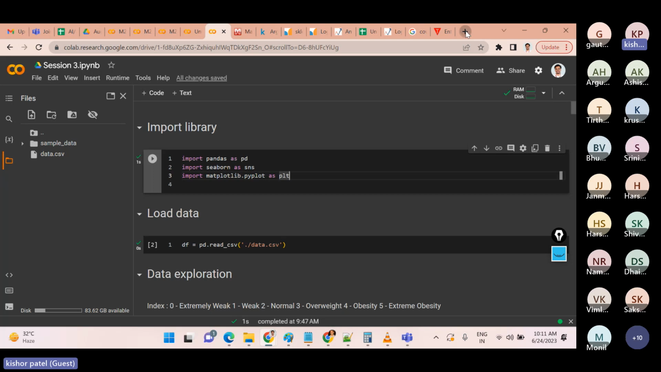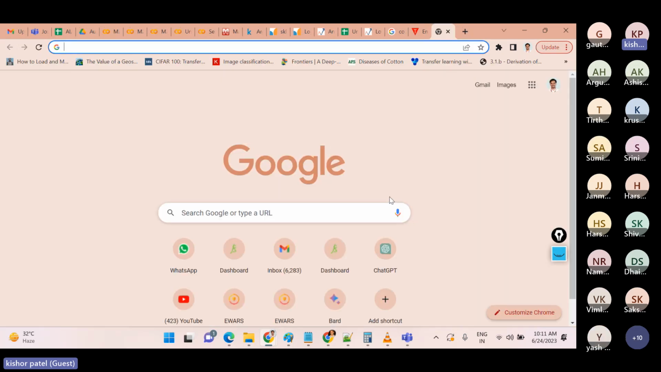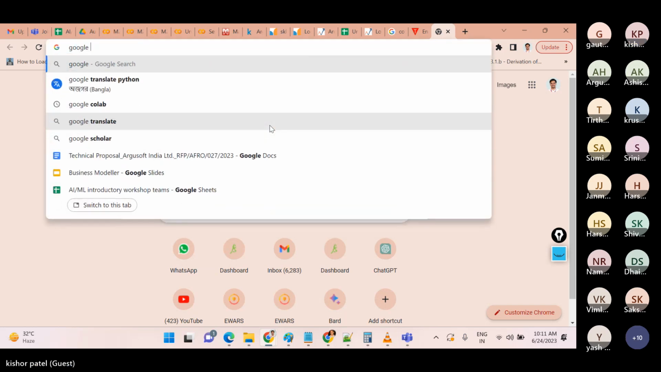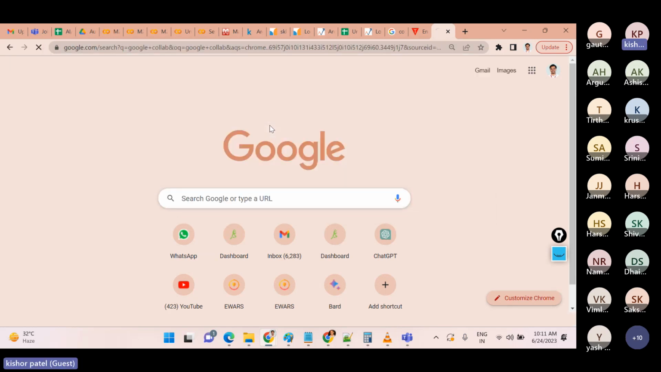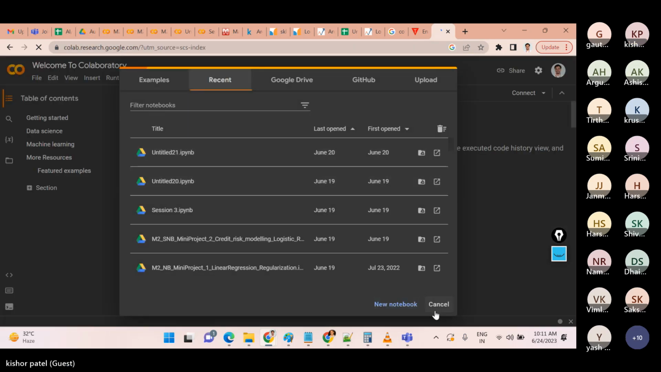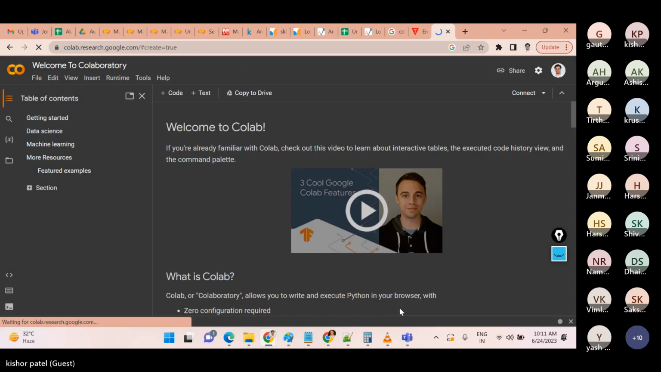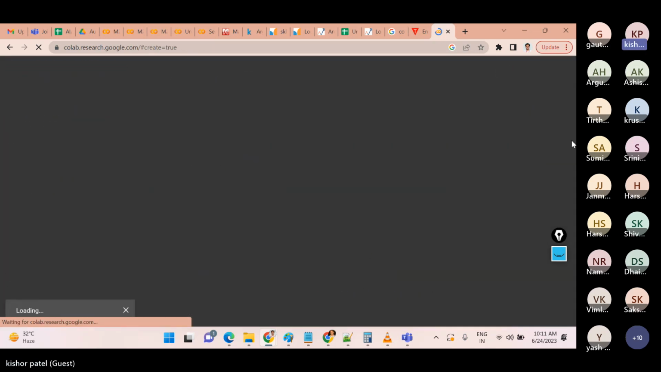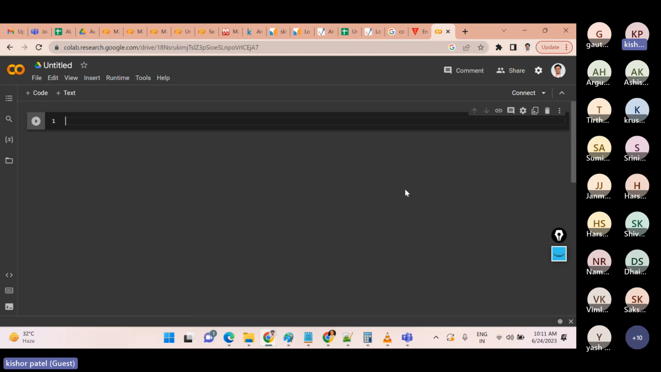When you want to do some ML programming, you can go to Google Colab. Google Colab is the tool which we can use to code ML programs. It allows you to run Python code basically.